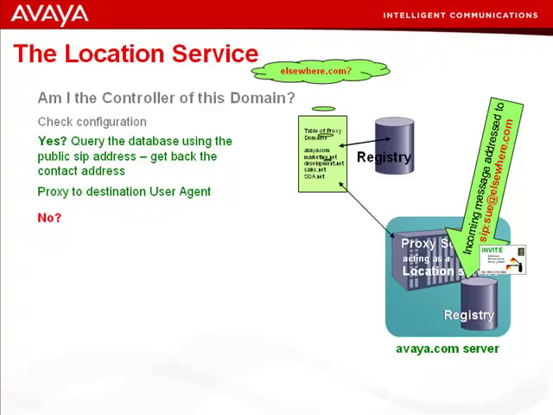Indeed, it should forward the request downstream to the server that does have control of the elsewhere.com domain, in other words, the elsewhere.com server. But how does it know where the elsewhere.com server is? How can it find the elsewhere.com IP address for forwarding the invite to the right place? It does a DNS lookup.